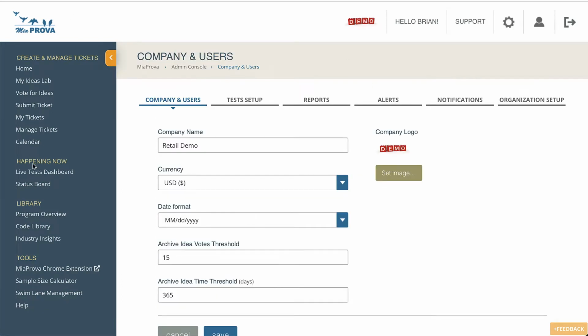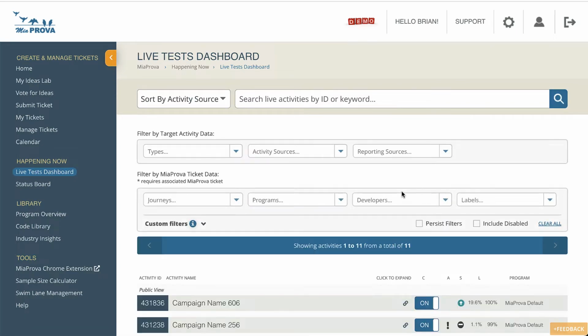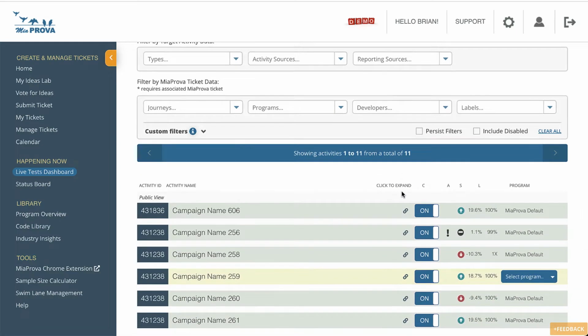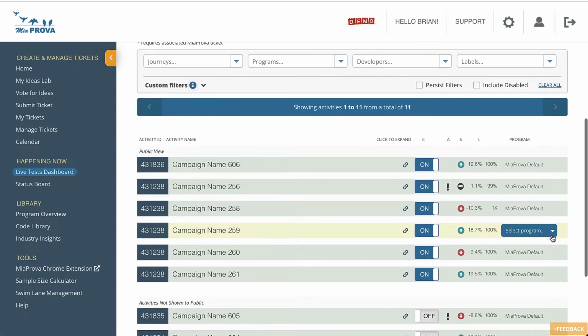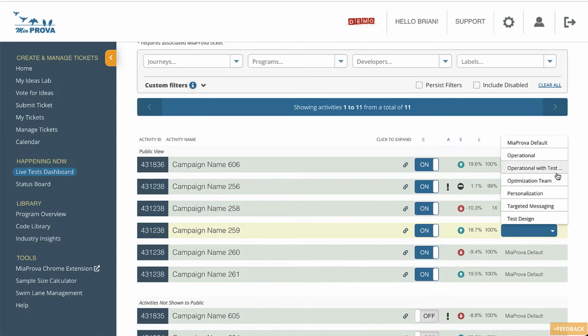So it is similar to the Adobe dashboard, but it's only for live activities and the default view. MiaProva also allows, on the live dashboard, the ability to quickly add programs, like categorize it, because we provide program analytics, like how are you using Adobe Target. I think Adobe Target is probably one of the best content management systems out there. The majority of our activities in the MiaProva world are not really tests, but targeted messaging. And so we allow organizations to categorize it and provide reporting around that.